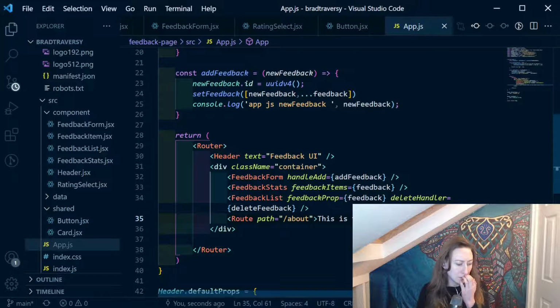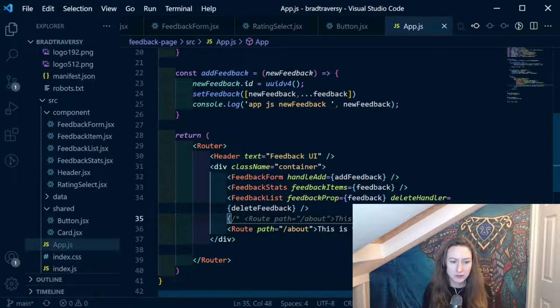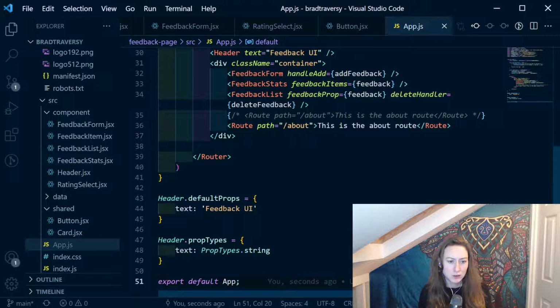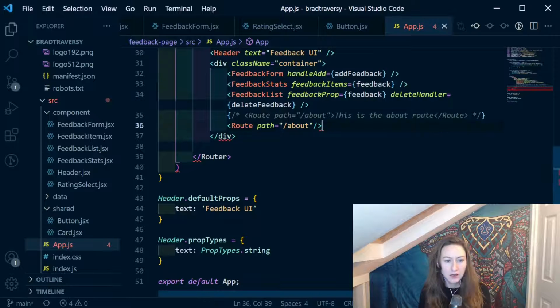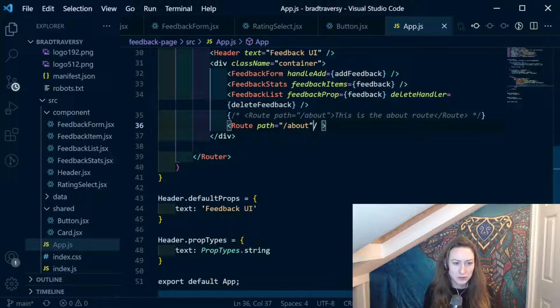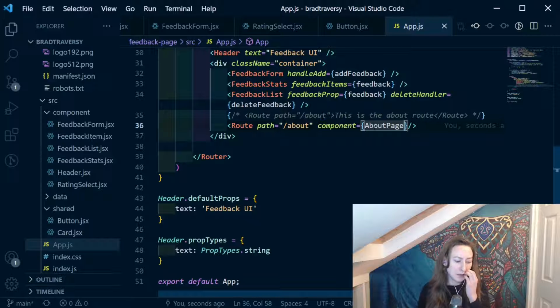Cool. So we can do it like this, or we can do it like this. So I'll comment this one out just to show you that way, and we will instead do a self-closing tag, delete the rest of this, and pass in the component that we want to route to. So we'll say component and pass in the component, which is AboutPage. So we're going to have to create this page.